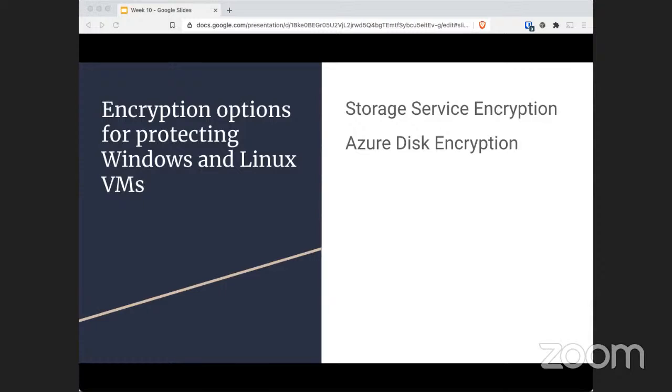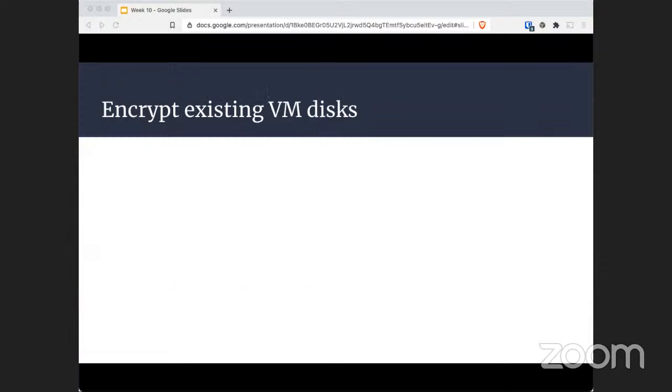So you can think of SSE for data at rest. ADE can also do it at rest. ADE is required for VMs to be backed up to the recovery vault. VMs that already are in existence can be encrypted. If they weren't set up before, they can be. You'll just need to create a key vault. You'll set a key vault access policy to support disk encryption and use that vault to store the encryption keys for ADE.